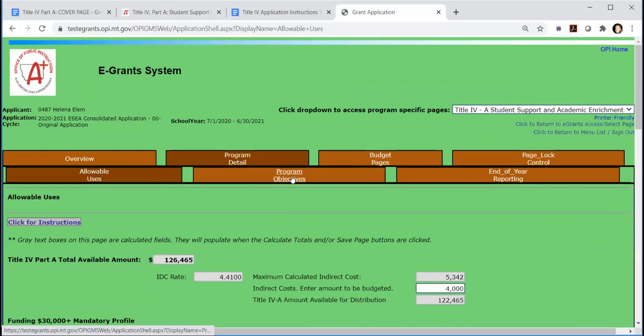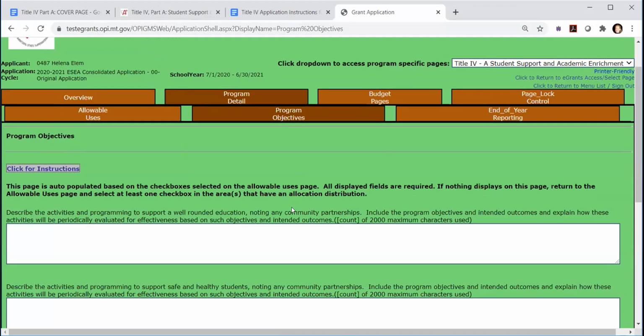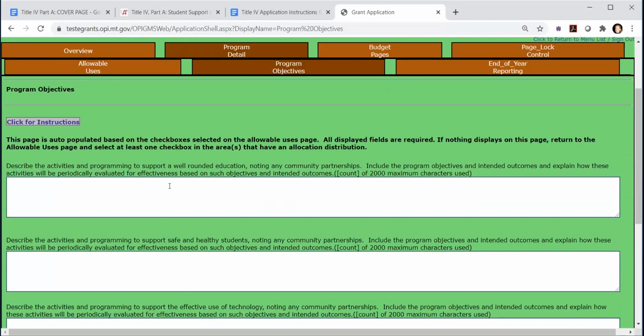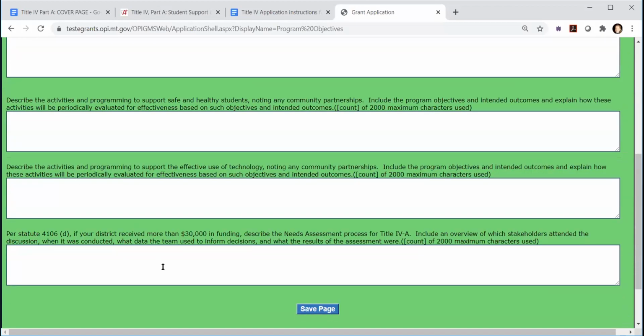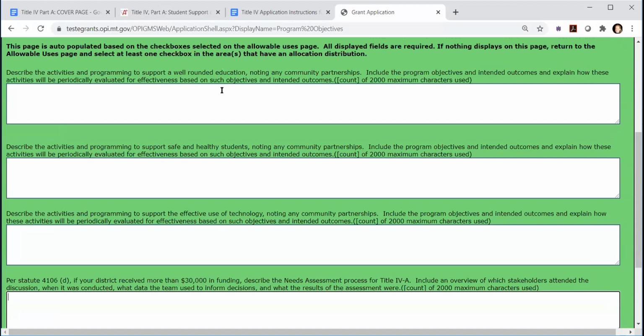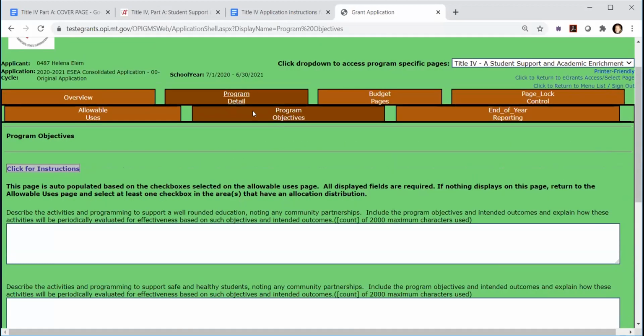All right, next I'm going to go on to my program objectives page. So again, I did have funds because this is a district over 30,000. I do have funds in both well-rounded education, safe and healthy students, and effective use of technology. The other box that pops up on this page is that needs assessment statutory requirement. So for this case, this is a school that has to spend in all three areas and also has a needs assessment. If you are an award under 30,000, this page that populates for program detail, program objectives, might only include one box. It might only, if you're spending 100% in well-rounded education, it might only populate with that box.